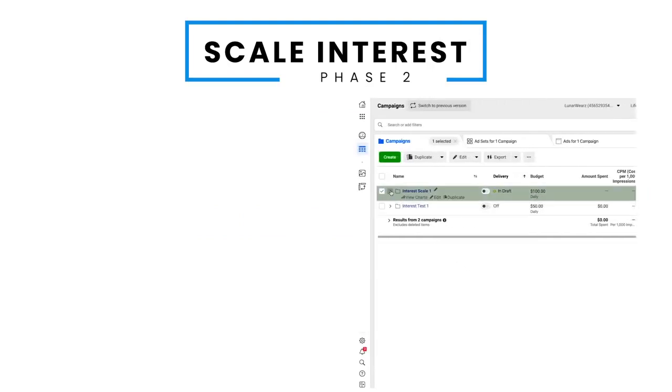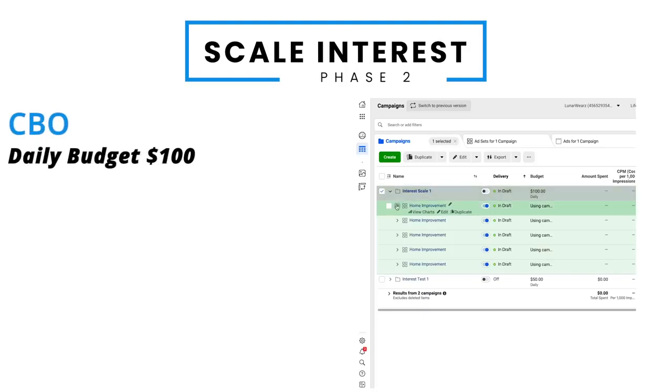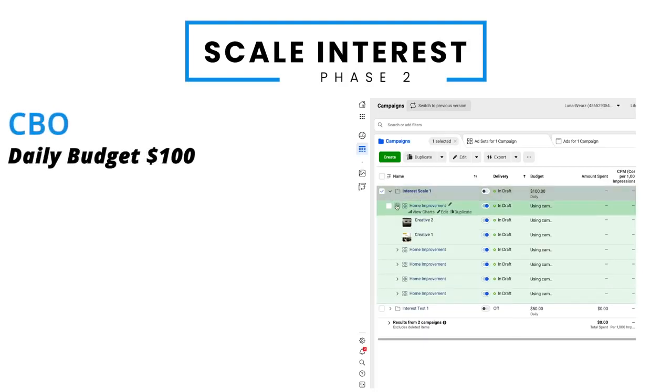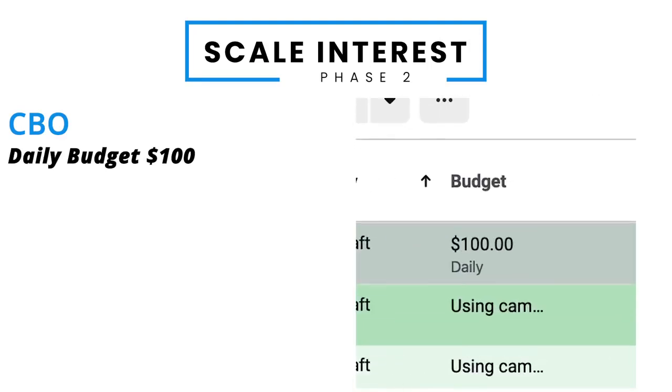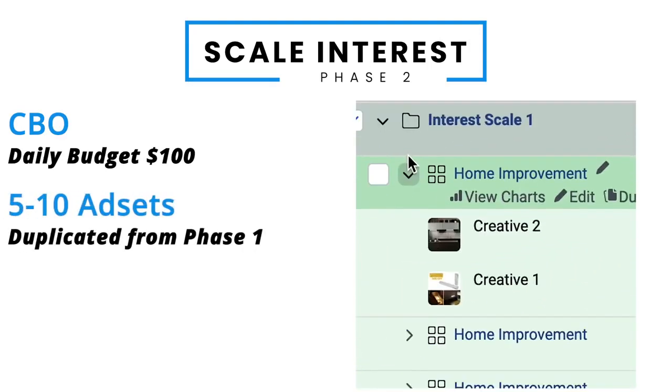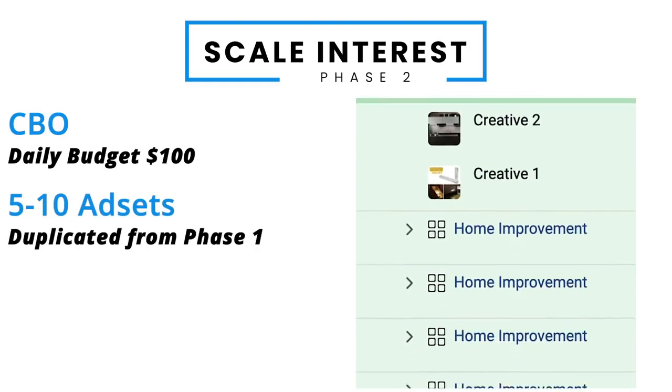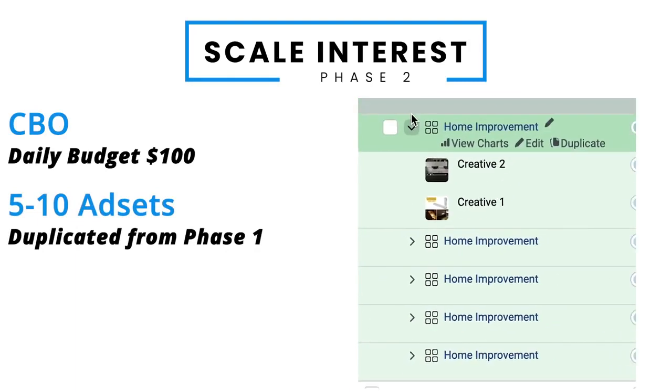Set up the campaign with CBO optimization turned on, exactly the same way you would do it with phase 1, but this time use a daily budget of $100. Then duplicate the winning ad sets from phase 1 into your new campaign so that you have 5 to 10 ad sets inside your new campaign.